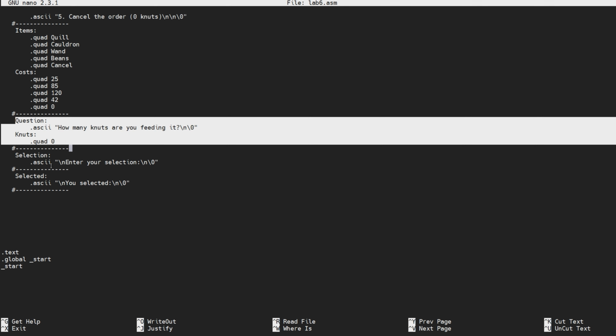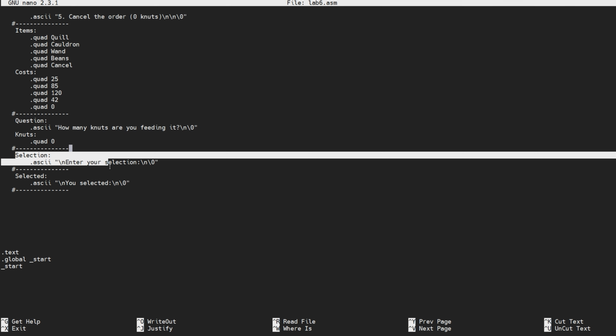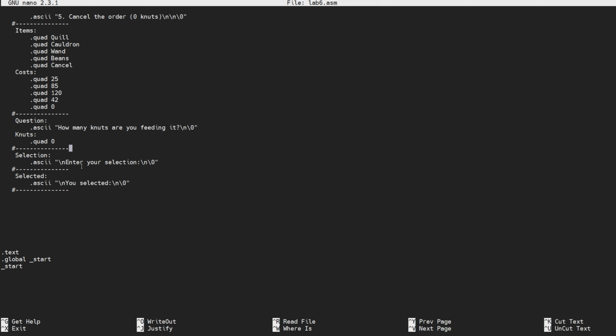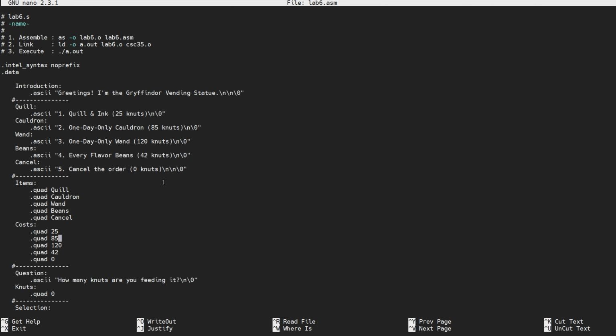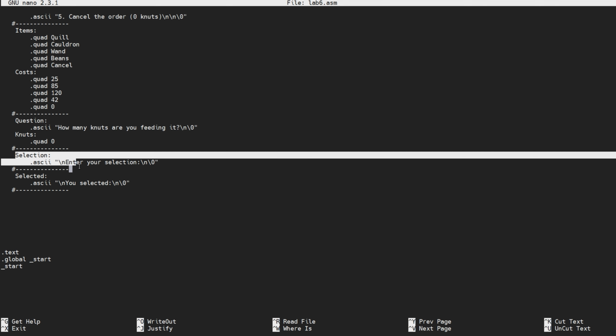And after this question, we are going to have a label with selection. And it's saying enter your selection. The user is going to input which one of these options that they want. However, we don't need to store it, which is why we don't have a .quad under it. We're just going to use it in our .text section.